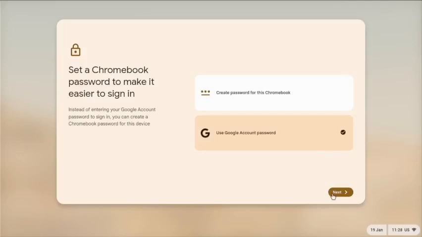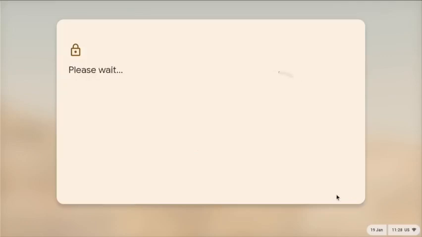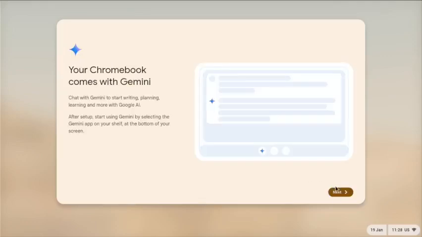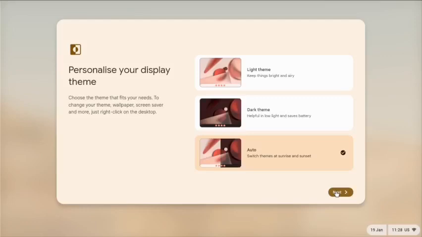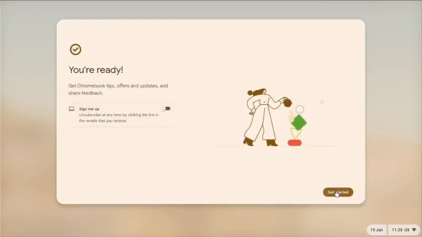You can now decide whether to sign in using your Google account password or a local password on this machine. Personally, I recommend just using the Google account password because it saves trying to remember two things. We are getting there now and we're almost done. You are given a bit of information about Gemini, which is Google's AI tools, and you can choose the size of your text and icons.